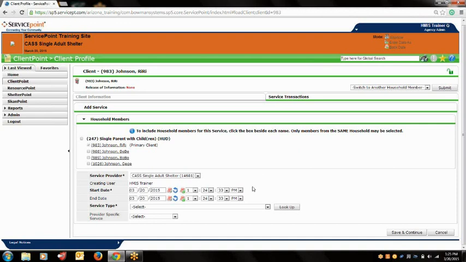Next, you will list the service type. In this case, it is personal goods supplies.